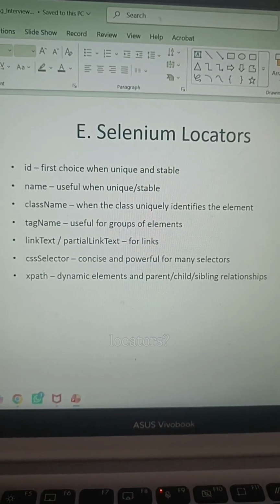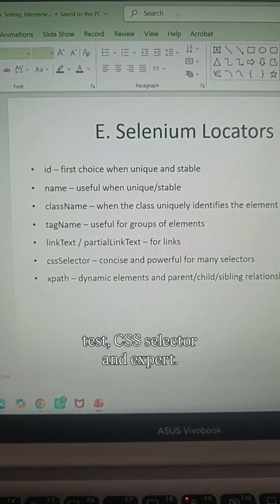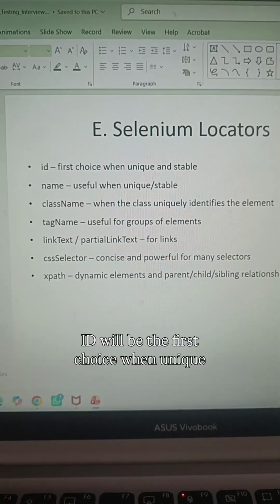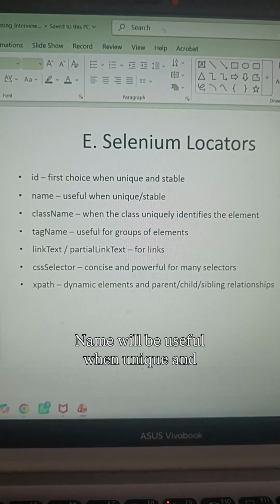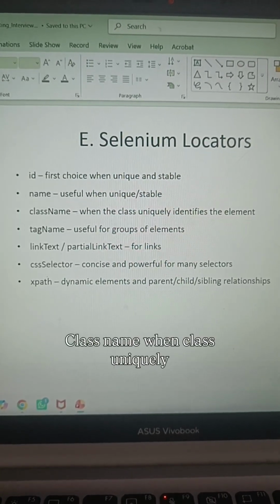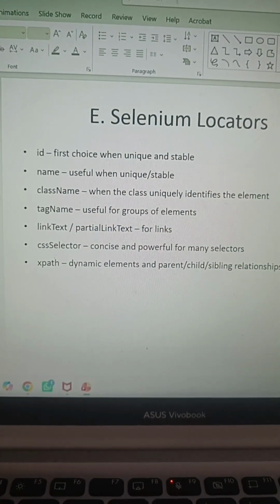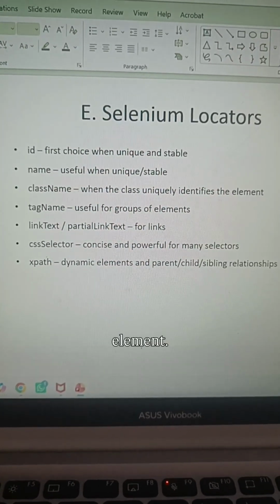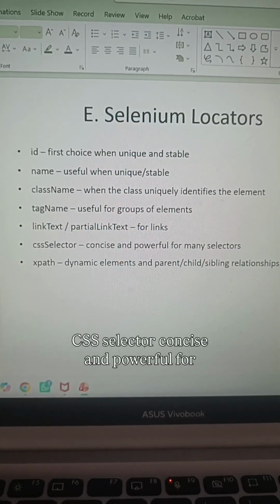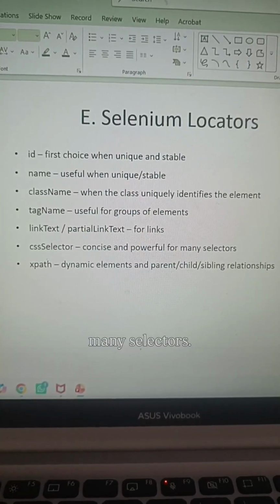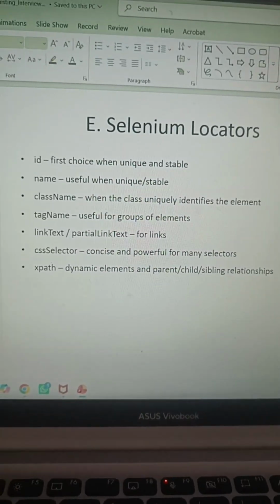After that, what are the Selenium locators? ID, name, class name, tag name, link text, CSS selector, and XPath. ID will be the first choice when unique and stable. Name is useful when unique and stable. Class name when the class uniquely identifies the element. Tag name is useful for groups of elements. Link text or partial link text is for links. CSS selector is concise and powerful for many selectors. XPath is for dynamic elements and parent, child, or sibling relationships.